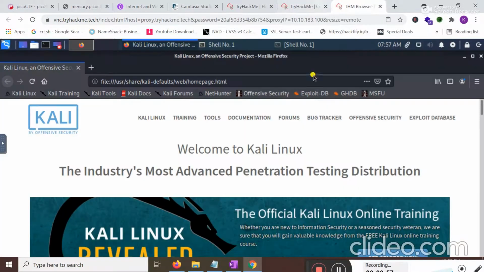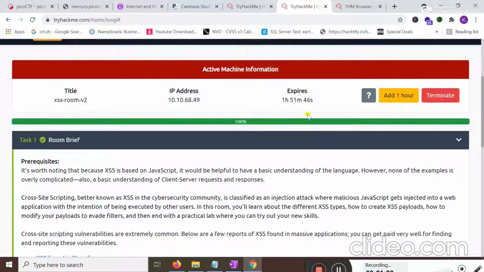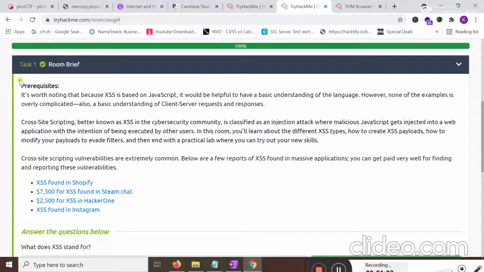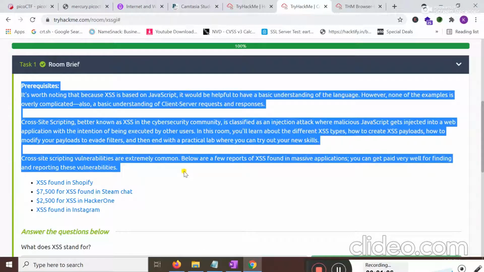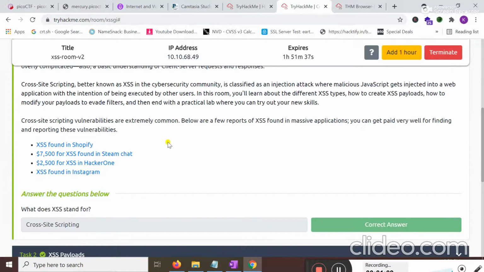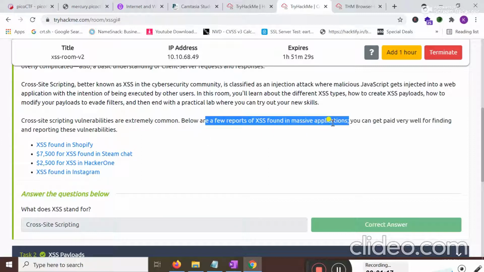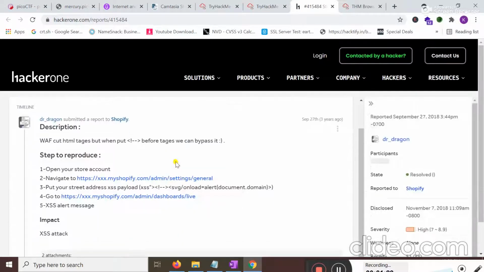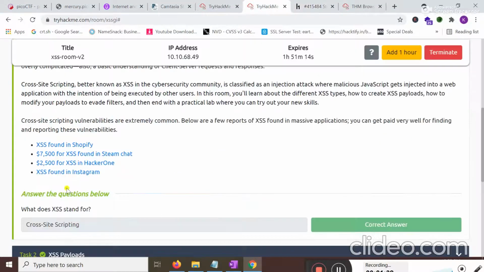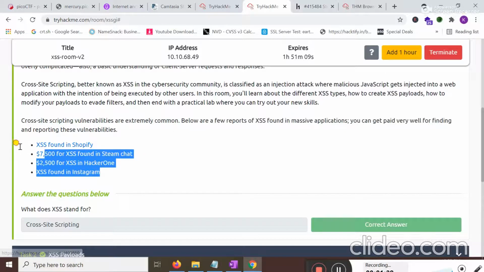I have already run my target machine, and the attacking machine is also open. From Task 1, you can see a brief description about this room. Cross-site scripting vulnerabilities are extremely common. Below are a few reports of XSS found in massive applications. Students, some links are present here. You can check these links. Basically, here you can find different testers who found vulnerabilities in Shopify, in Steam Chat, HackerOne, and Instagram.